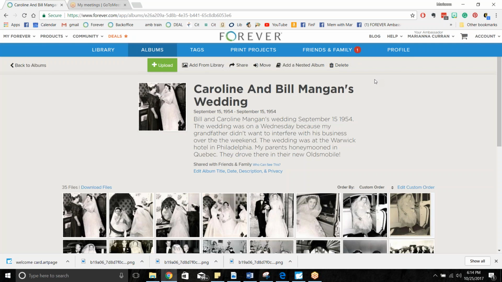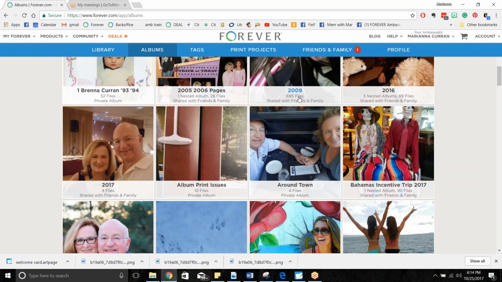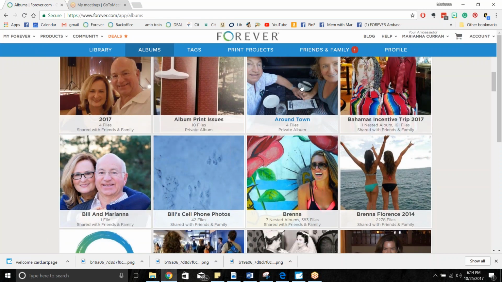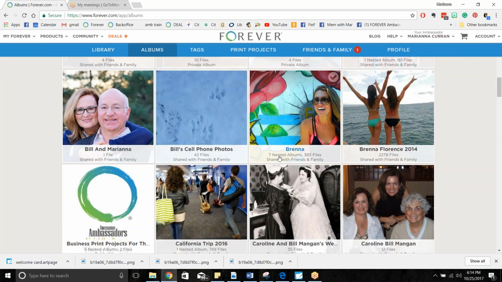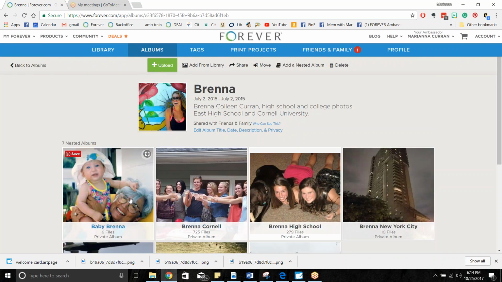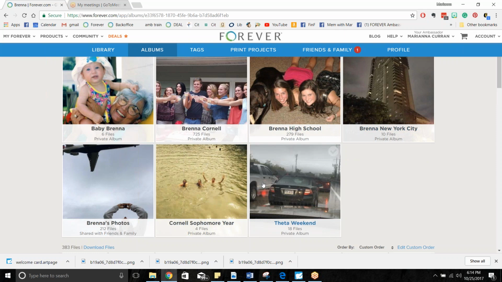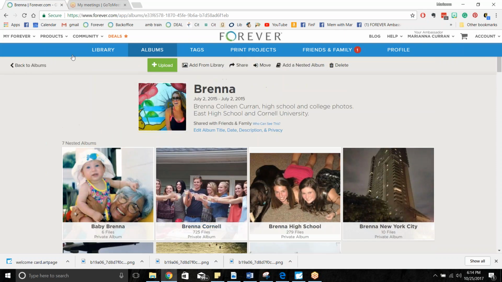You can nest albums, which means you're basically putting albums inside of albums, and that becomes really helpful, especially when you have multiple albums about a particular child. You can see my daughter Brenna here. I have 7 nested albums, all the way, starting with baby and her college and her high school, and now in New York City. So I'm in the process of building those albums for her.